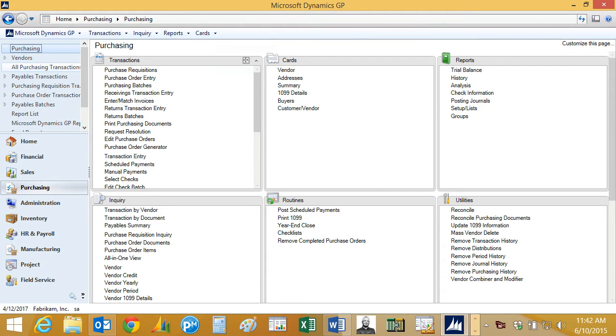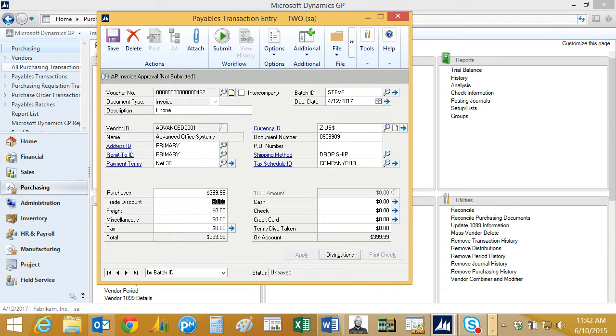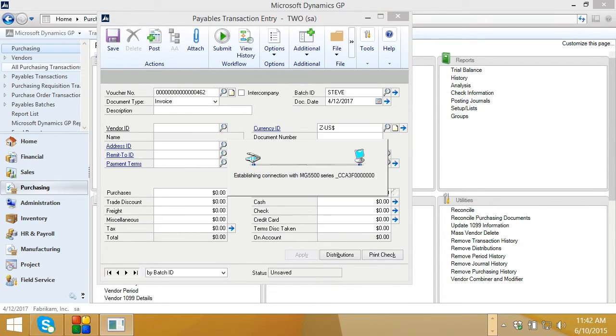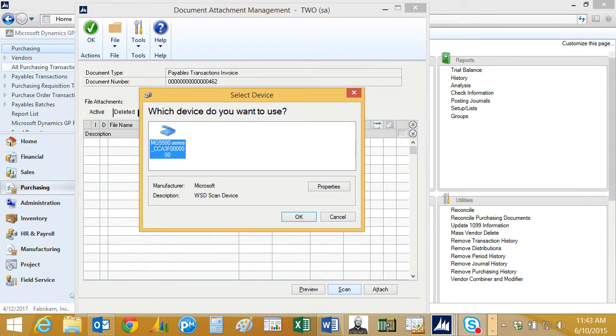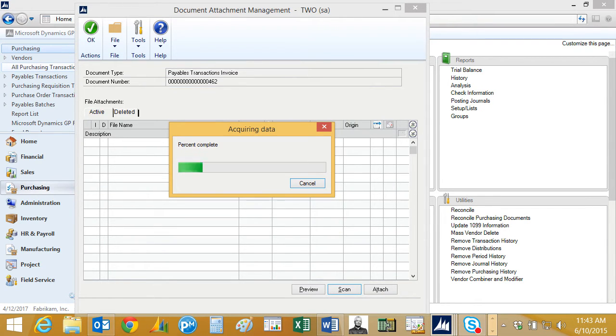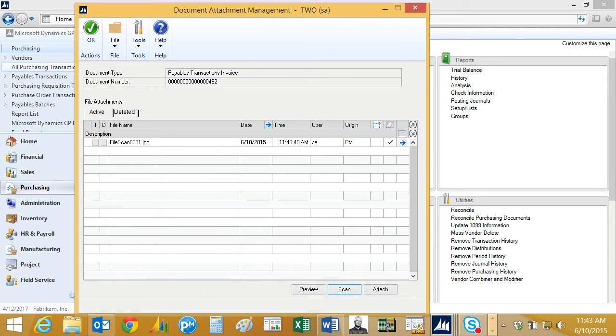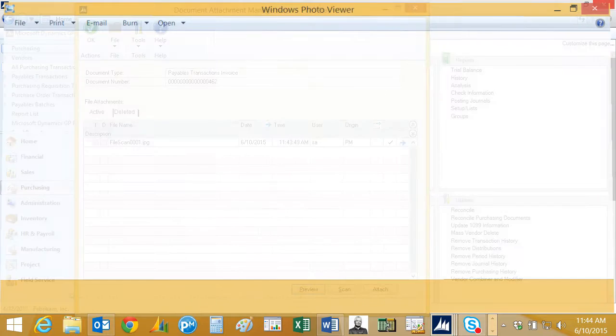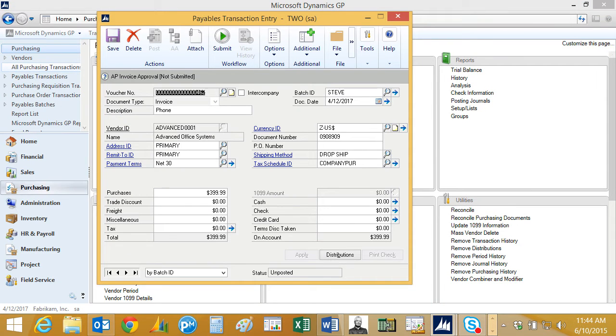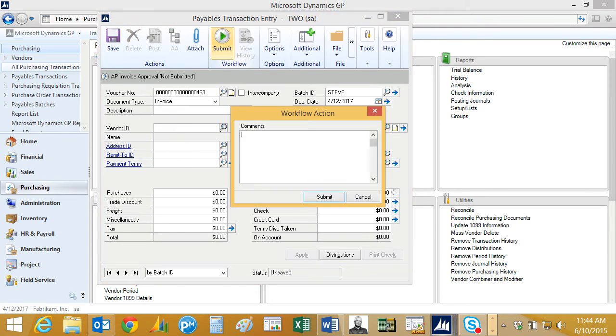So let's get started. Here's the Payables transaction entry screen. I've just entered that information about the new invoice, and I can attach the document, and I'm going to scan it directly from my scanner. So the document's been scanned. Let's take a look at it. There's the scanned document. I'm going to save that to my transaction, and this transaction's fine. It's ready for approval, so I'll hit Submit.